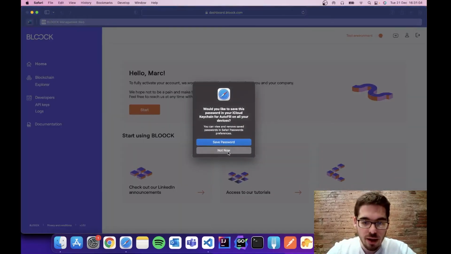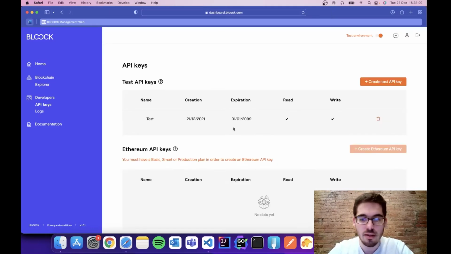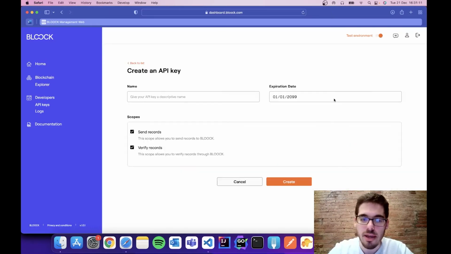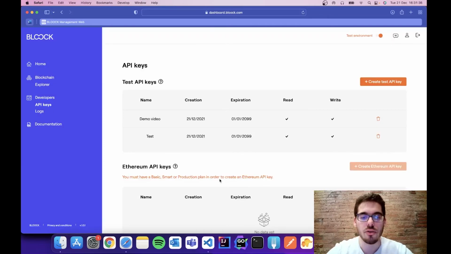And after that, all you need to do is go to the API keys page on the left side, and afterwards just create a new API key. For that, just give it a name. For this video, I'm going to call it demo video, for example. You can name it whatever you want. Just set an expiration date, which will be the date that this API key will expire, and just set some scopes. Afterwards, just create a new API key. Make sure to copy it. Save it anywhere and just click continue to finish the page.